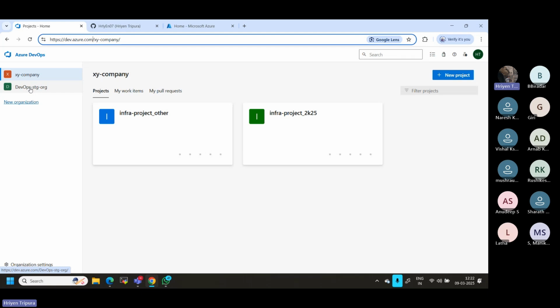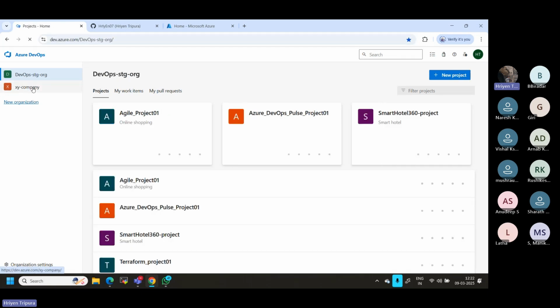Let me go into one of them. I will go with this one first, because I have so many projects here, so I can explain easily. Under organizations, what we have are projects. If you see here, we have so many projects: Agile project, Azure DevOps Pulse project, Smart Hotel. That means within an organization you can have many projects. Exactly how many we can keep, we don't know, but if you Google it, you'll find up to how many projects one organization can have.